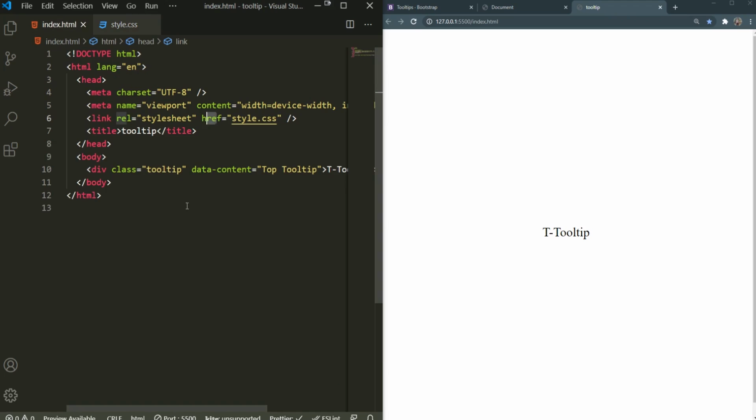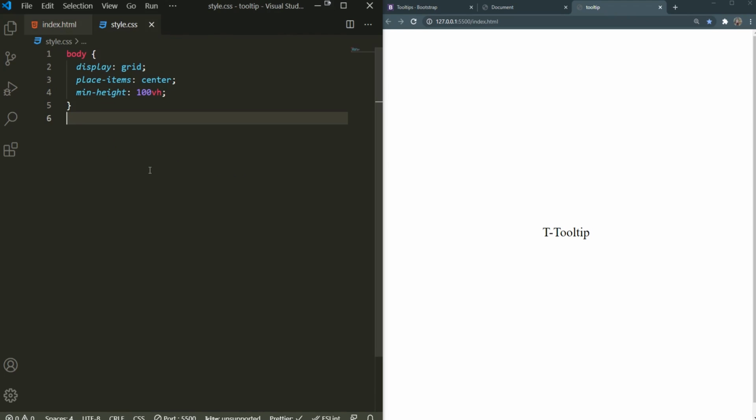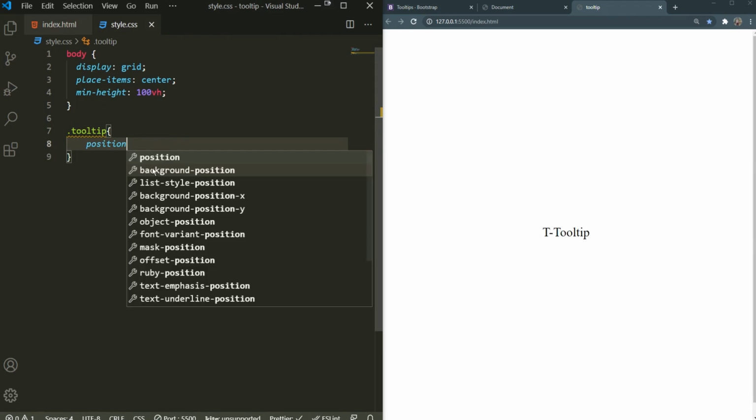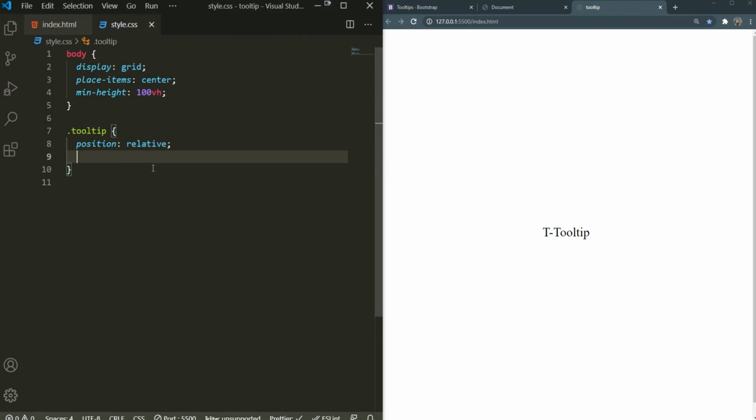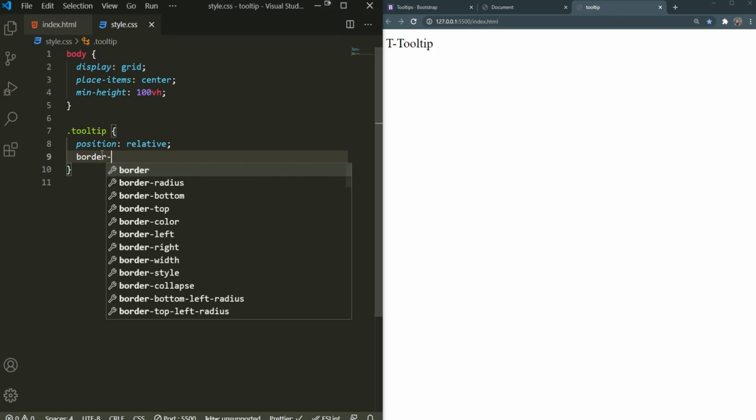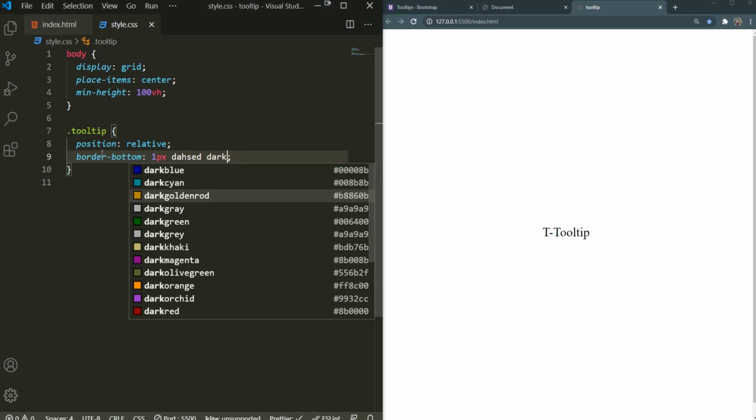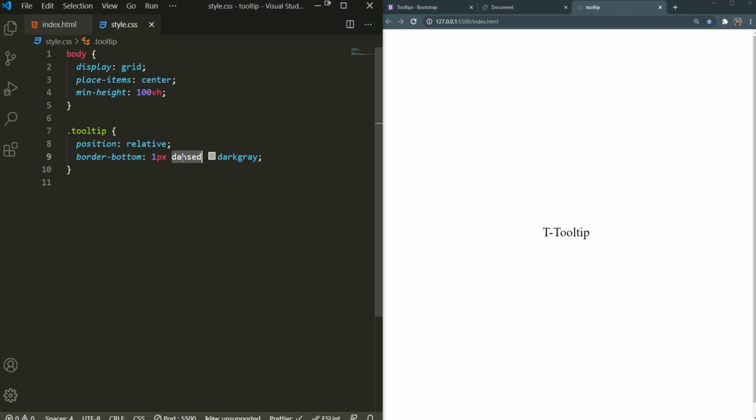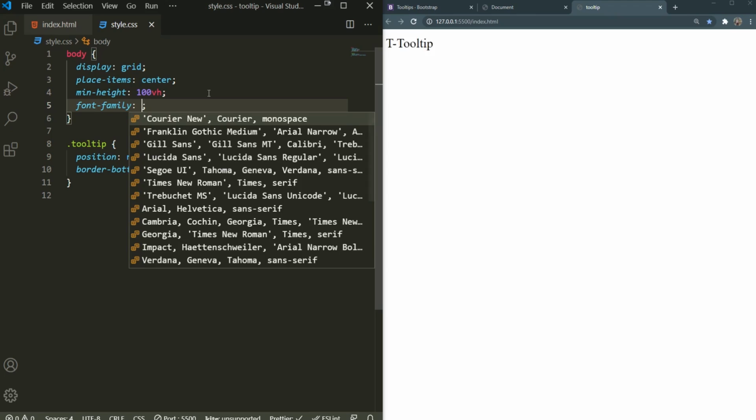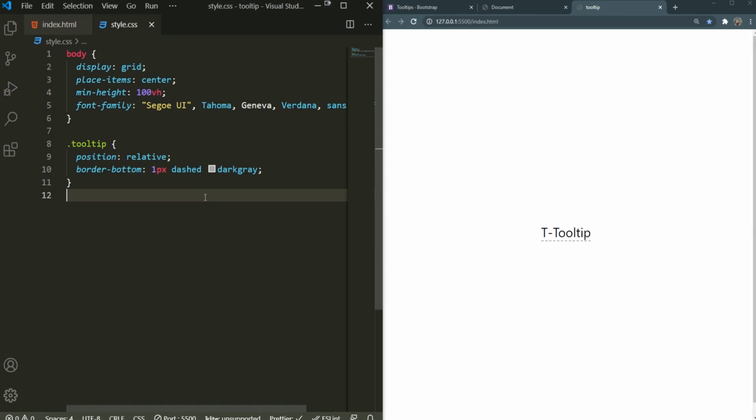Now in here, for the tooltip class that we already created, I'm going to just target it, .tooltip, and add a position of relative to it. So we are going to position this relative because bottom, top, left, and right tooltips are going to be positioned relative to this tooltip. And also a border-bottom, like 1px dashed dark gray. There we go. Make sure to spell this correctly. And also I'm going to add this font-family of Segoe UI. There we go. Now back into here, well, nothing is going on so far.